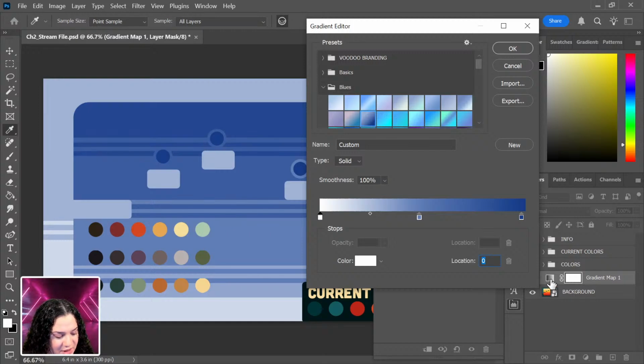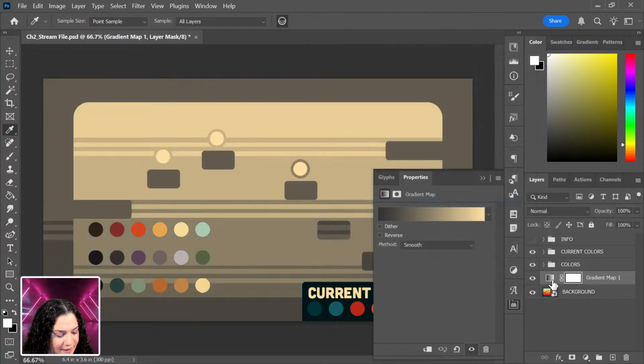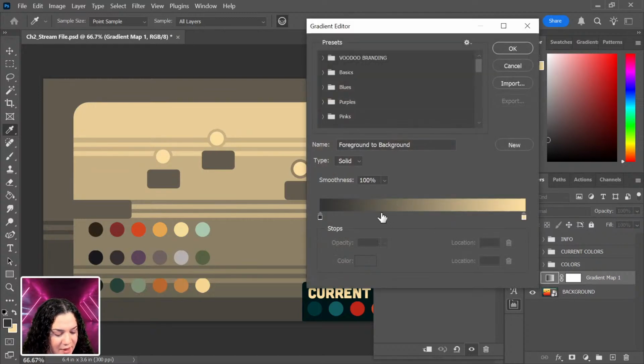We should be able to. Let me actually make sure that we are selected on our gradient here. And then we'll go back into it. Okay. So let's go ahead and click this. We are going to select our brown color there.